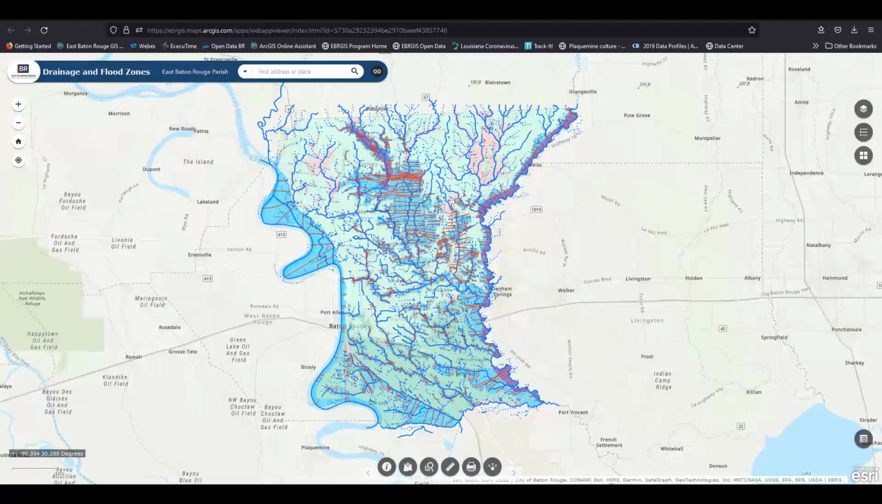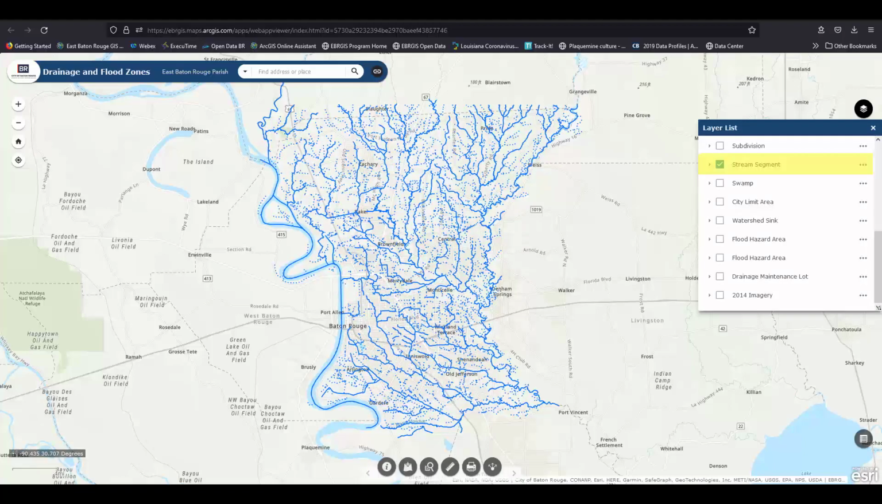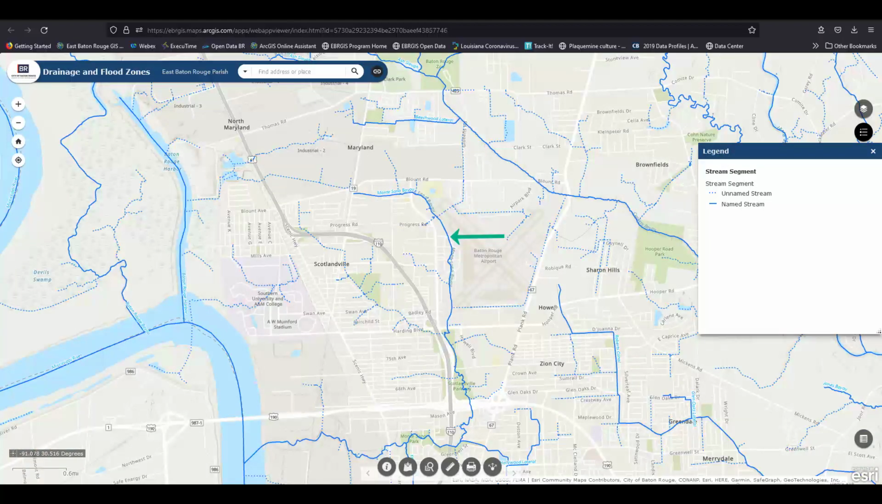Now that we've covered flood hazard areas, I'll show the other map layers that are visible by default. The stream segment layer displays all identified streams in the parish. Larger named streams are shown with solid lines, and smaller unnamed streams and canals are shown with dashed lines.